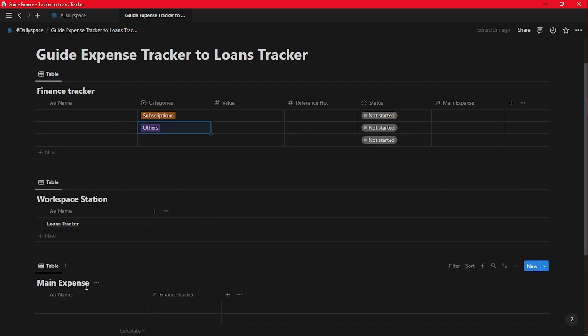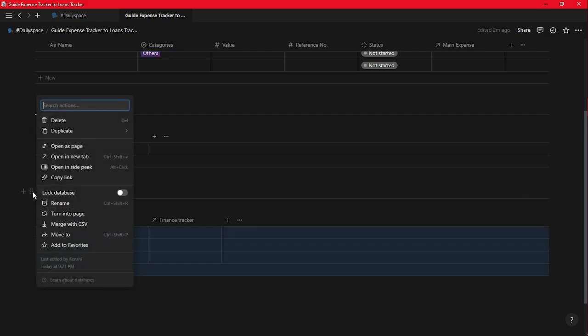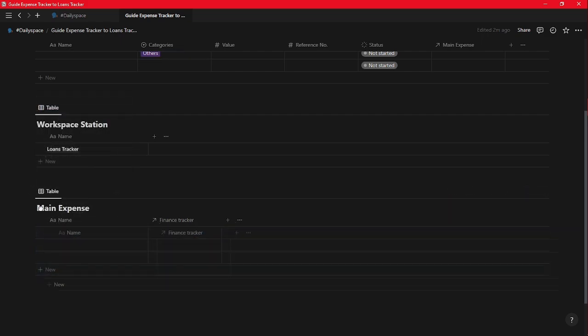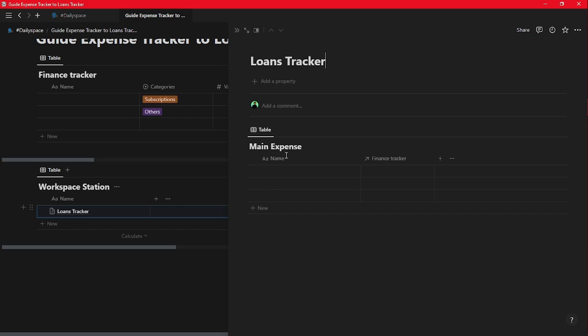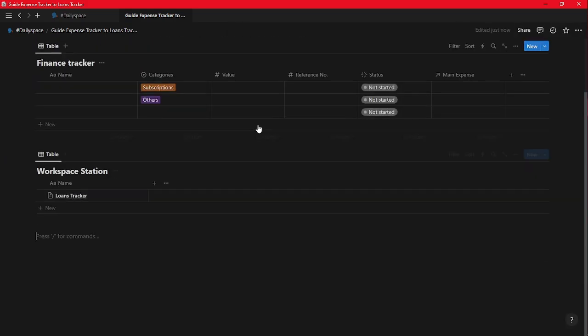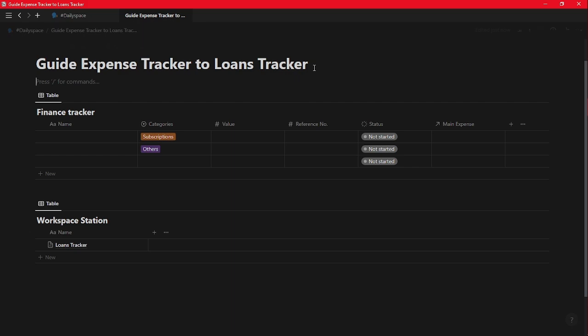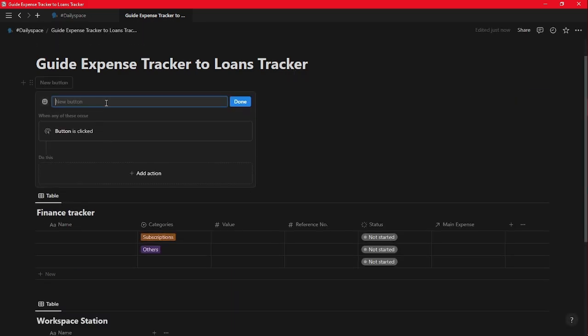Now we'll be moving the main expense to the loans tracker. To do that, just click the six dots here and then hold it. Okay, now it moves. Now transfer it to the loans tracker. When you open it, the main expense is already here. So now we'll be adding a button. Let's add a button here. Type slash button, and then let's name this confirm.